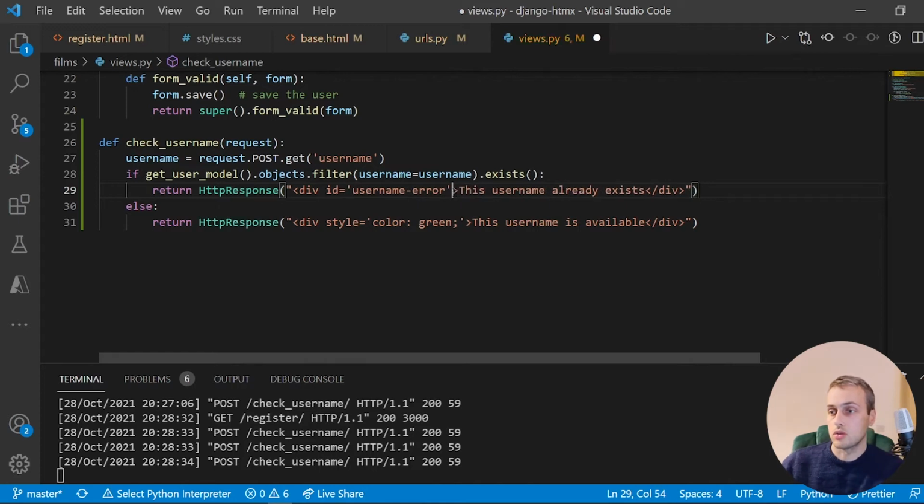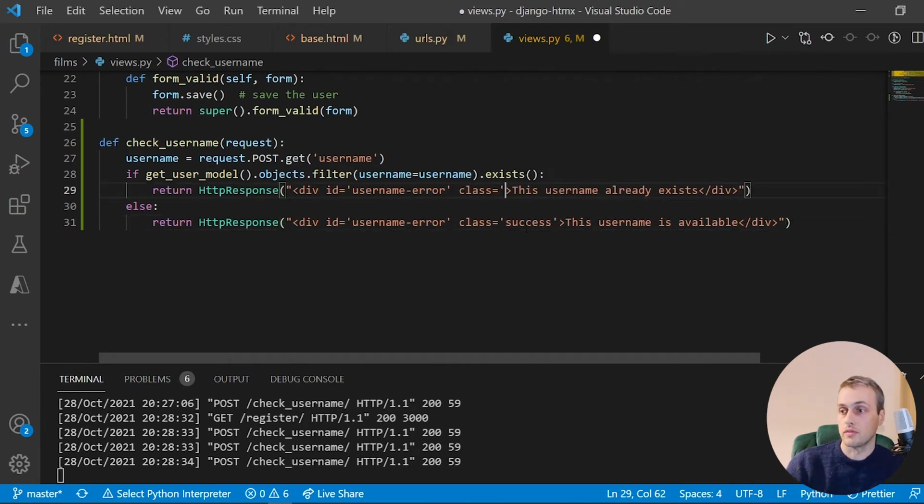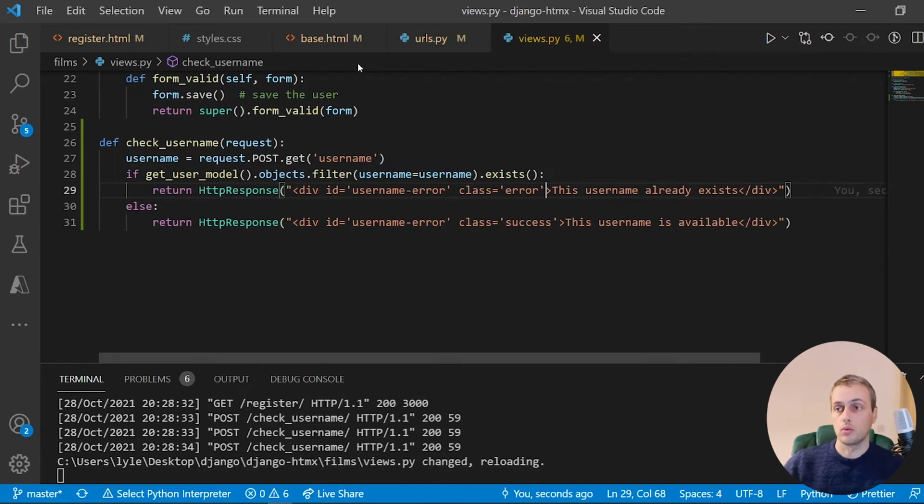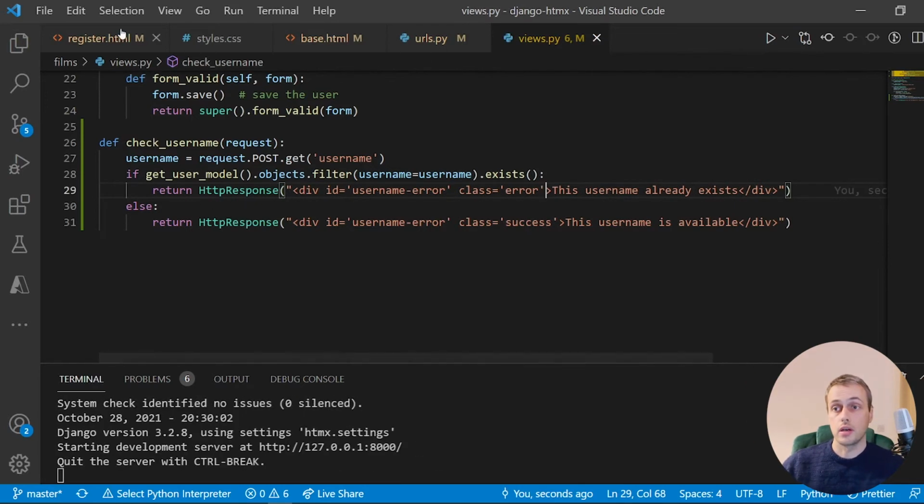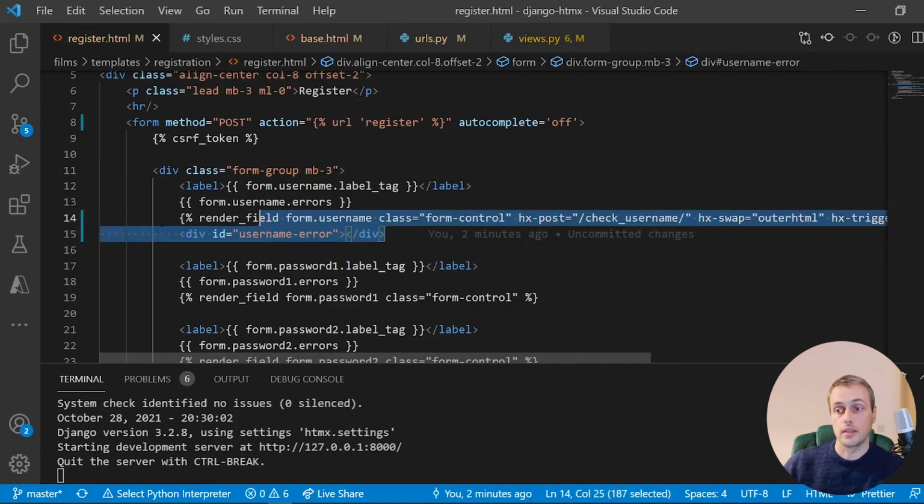And just remove that. And we'll copy that in here too. And we're going to now create classes called success and error. So success when the username is available, and it's going to be a class of error when the username is unavailable. So we're going to return this HTML and we're going to swap it into this div here.